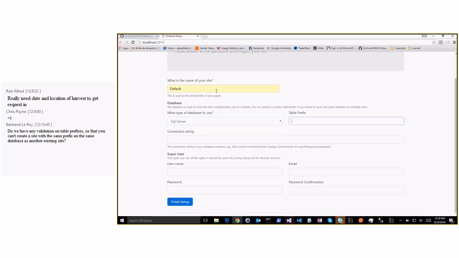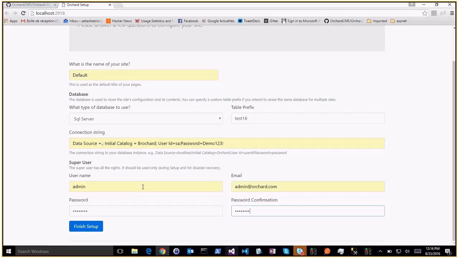So SQL Server, test 16, connection string, username, admin, password. Okay, and finish setup. Questions on this screen?